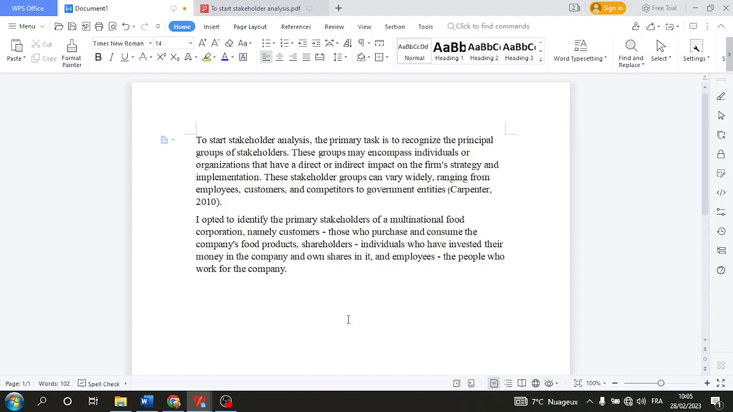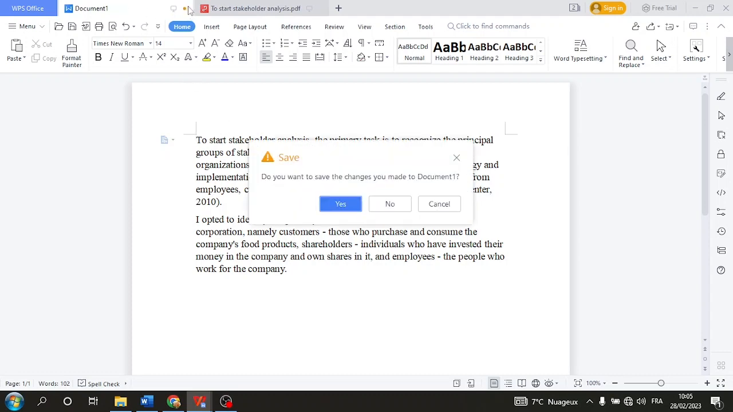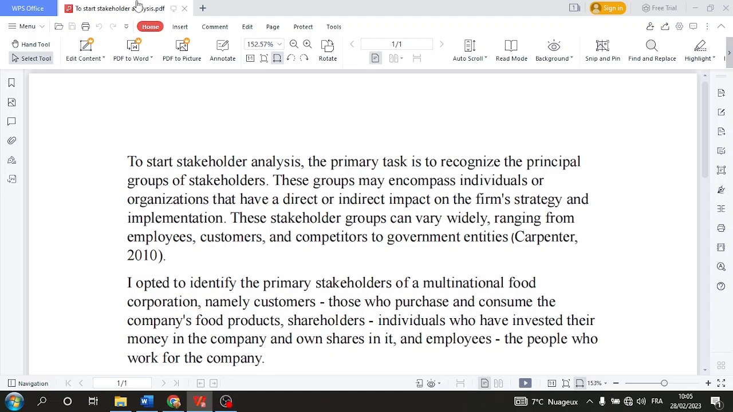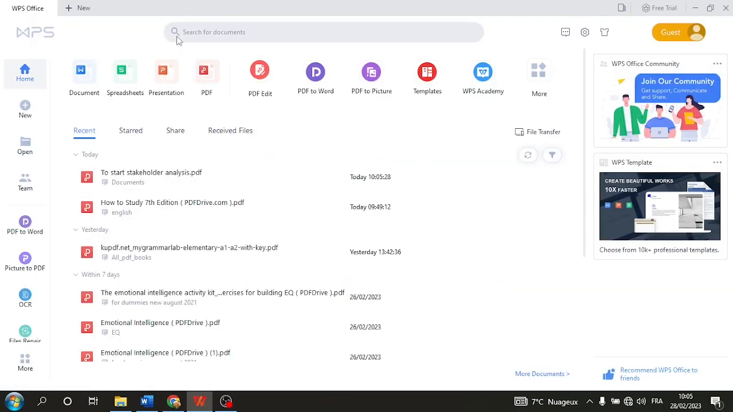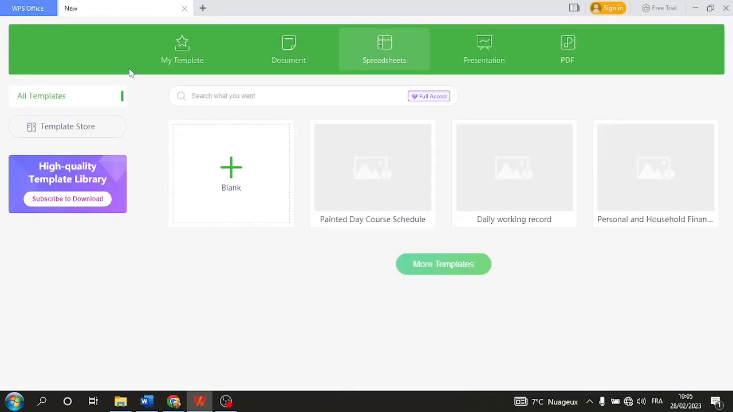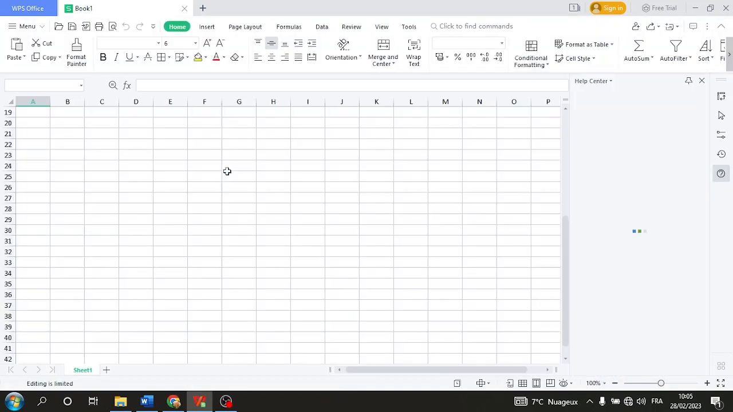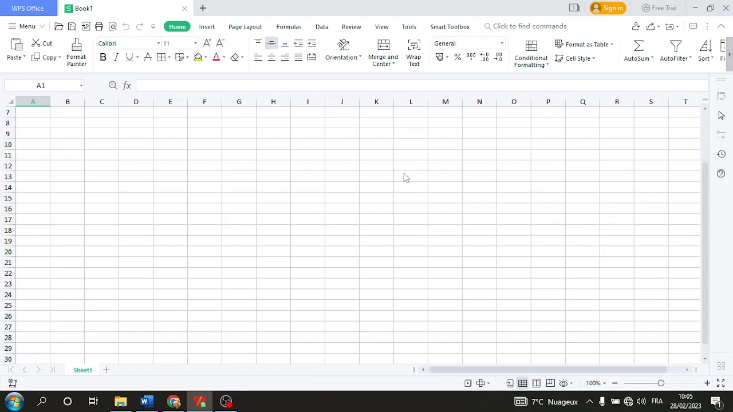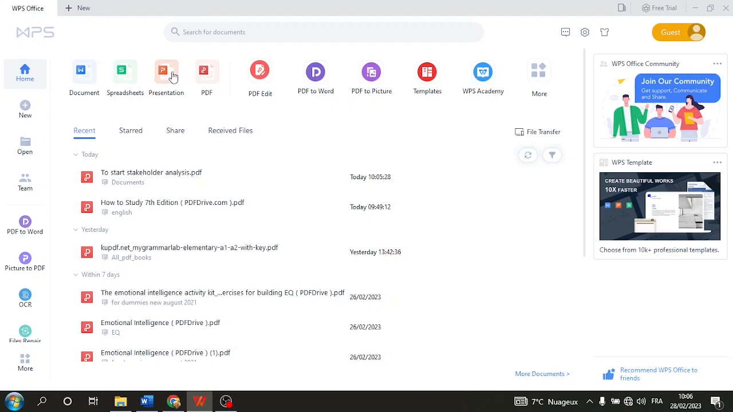So this is about opening Word. No, don't save. This is about Microsoft Word. You can create a spreadsheet, a blank spreadsheet, and work with it. It's identical to Excel. And when I say it's identical, it's really identical. Just try that and you're gonna understand. So, and a PowerPoint presentation.